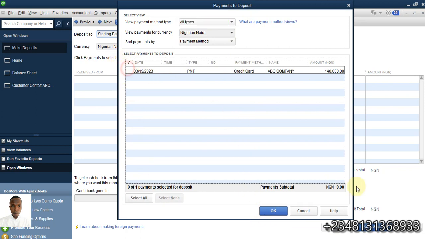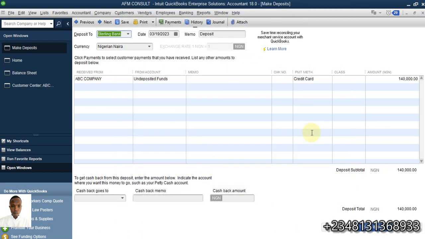If I don't tick it, it won't select. So you can see it's 0. So I have to tick that. Then click on OK. Now it will automatically populate itself on my make deposit window.